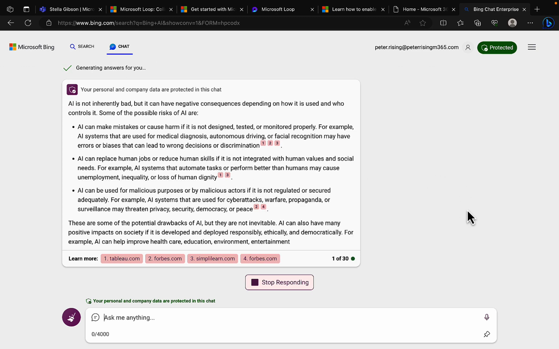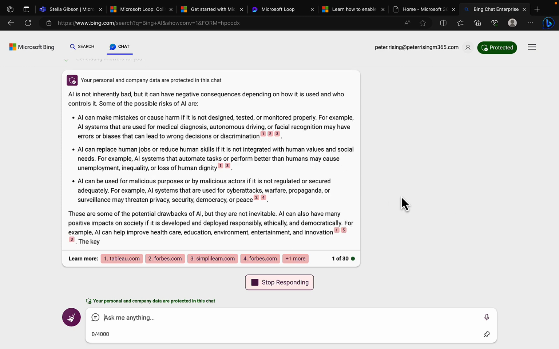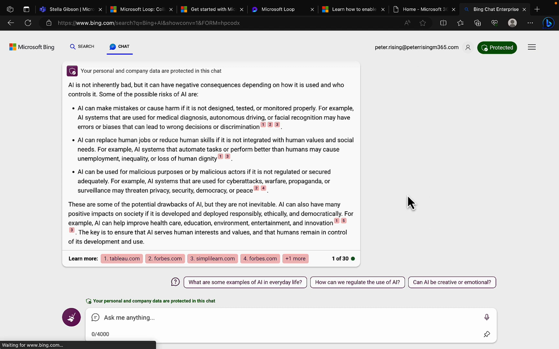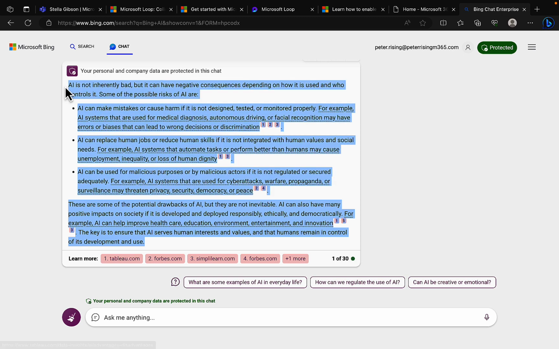It had similar answers, not entirely the same. Oh, God, it's still going. The key is to ensure AI serves human interests. I totally agree with that. Okay, let's just copy that.